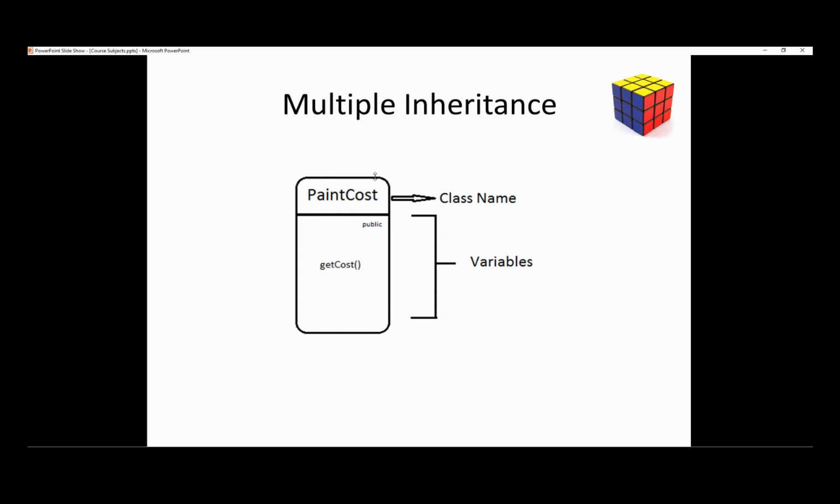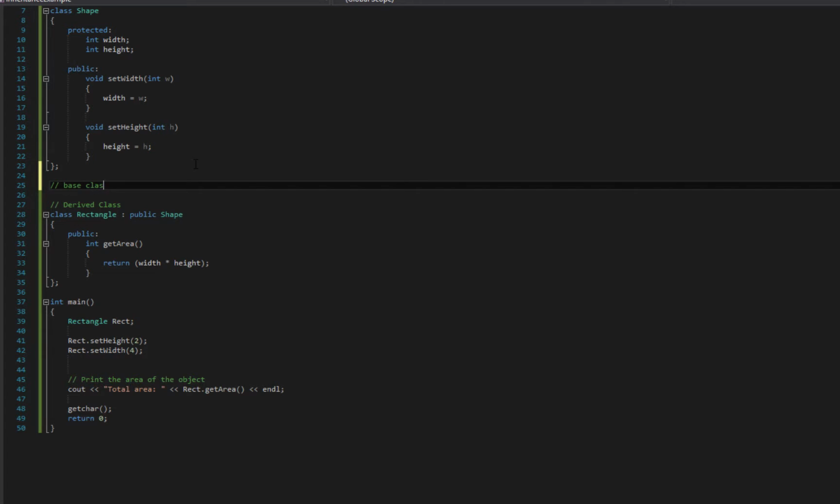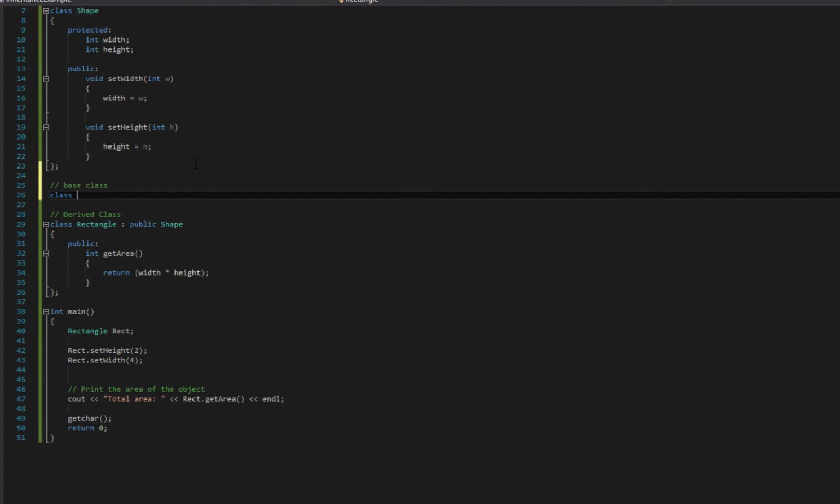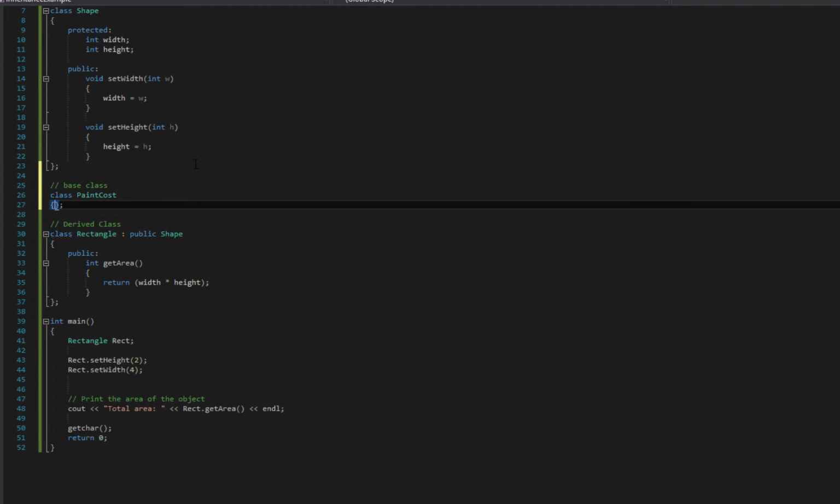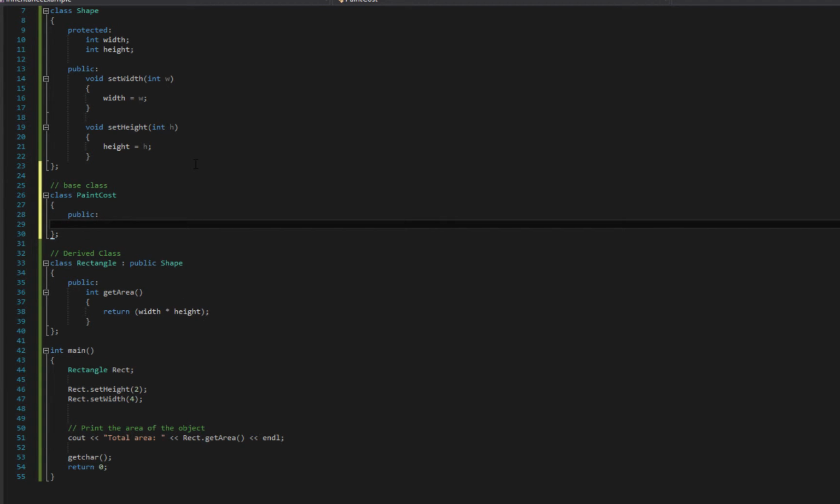We can see this in the diagram that I already prepared. As you see here, we are going to have a class named paint cost, and this paint cost class is going to have only one member function that is going to be public. So to write the code, I am writing another base class here, and this base class is going to be our paint cost, with our curly braces and semicolon. We already said that this member function is going to be public, so I am writing public here, and I am ready to write my get cost function.